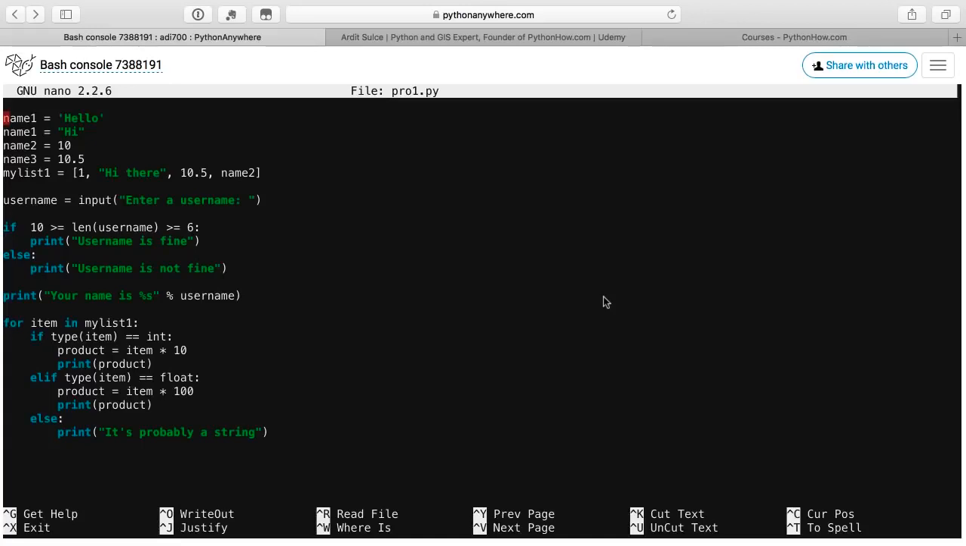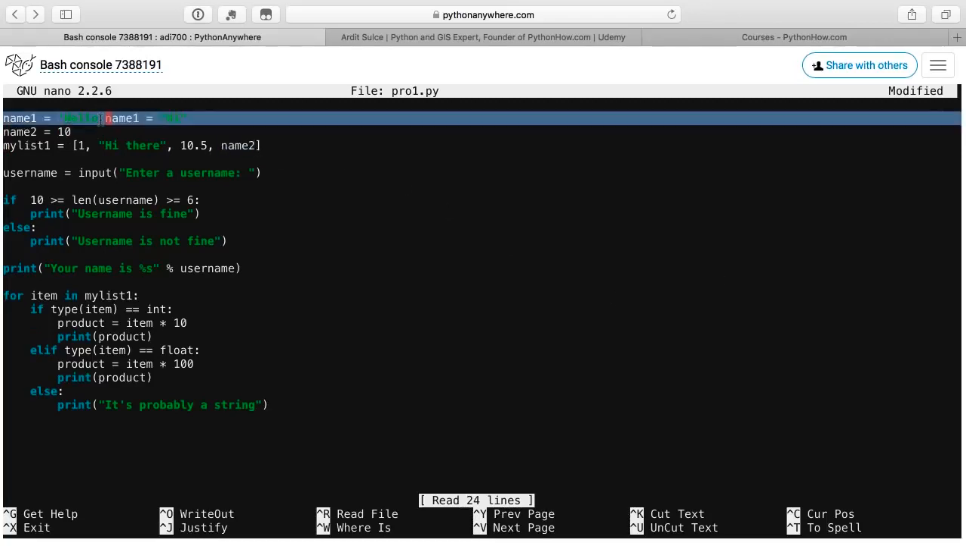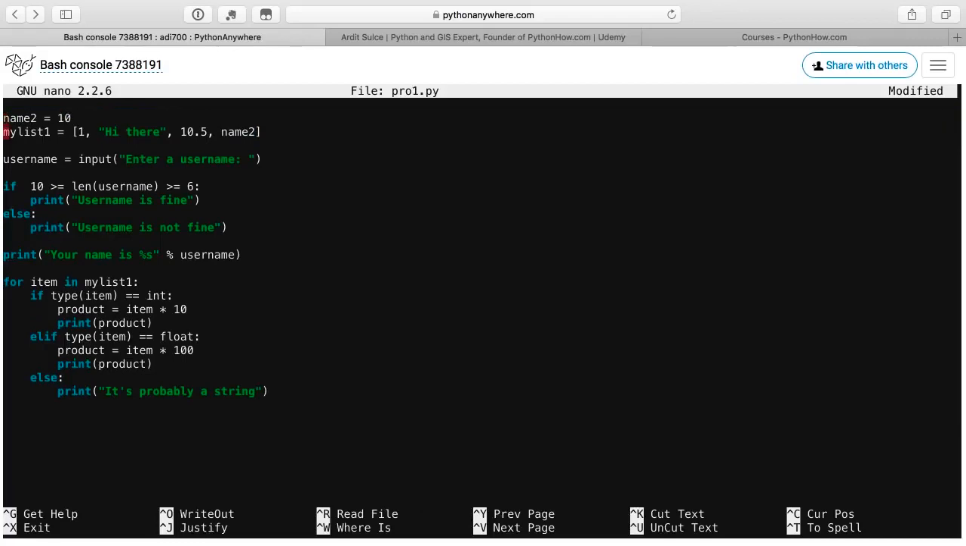So we're going to talk about functions now in Python. Let me delete some of the lines here to make some space. I'll keep name 2 because I'm referring to it in this list. Yeah, that's it.